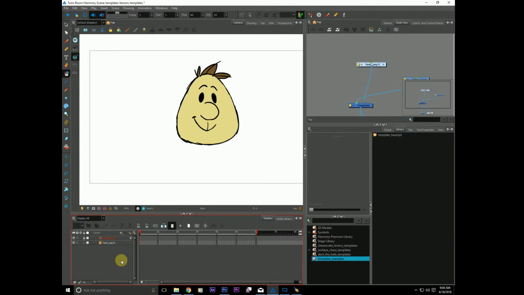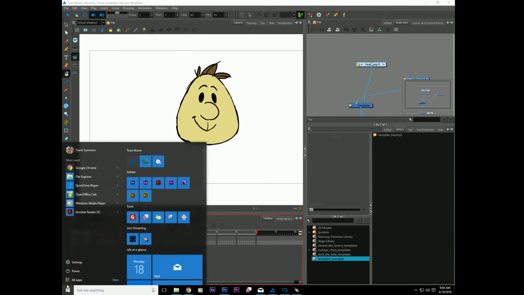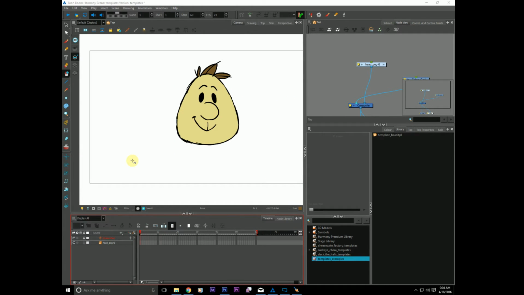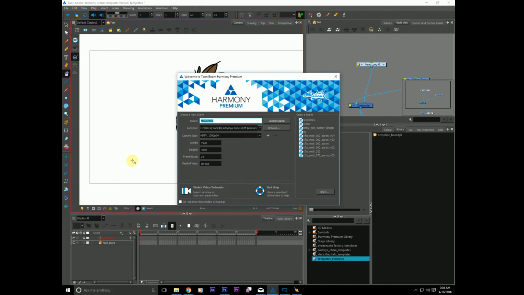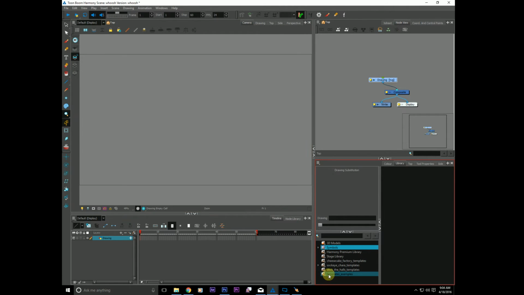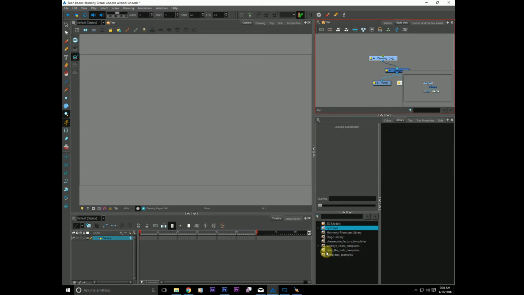Now, why is that important? What did I go through all that for? I'm going to pop open a fresh instance of Harmony. I'm going to call this Whoosh. Great. Create scene. Give it a hot second. Great. And as you can see, template examples is down there. There he is. And if I click on template examples, there's my template head.